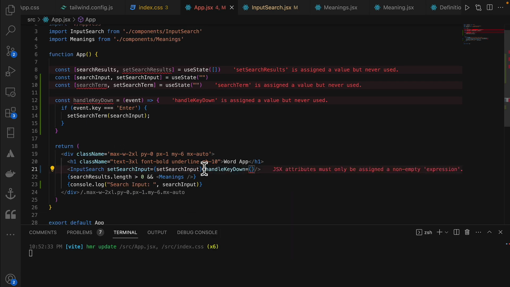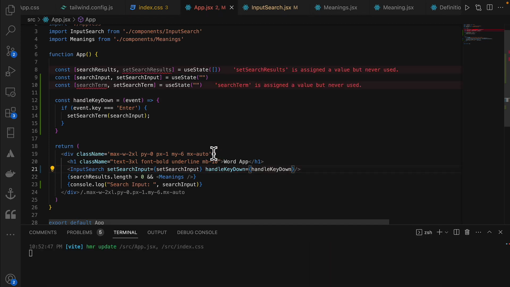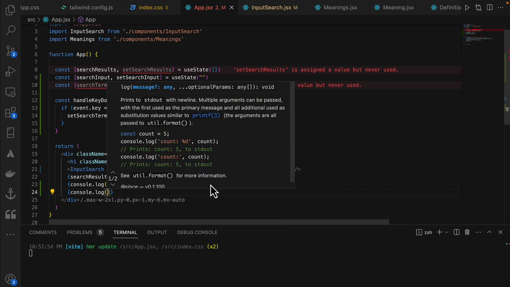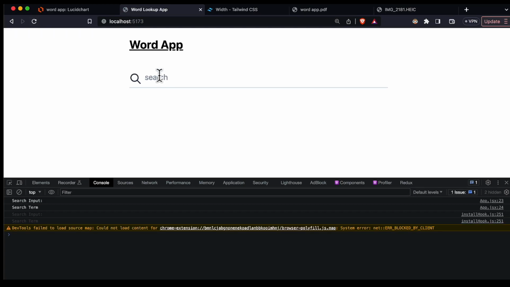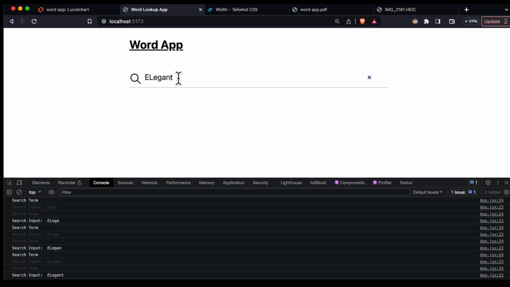So undo key down, and I'm also going to console.log that. Now let's type elegant. When I press enter, I get the search term. I'm doing that because if I'm going to be calling an API, I don't want to call the API at every input here. I want to call the API only when the user presses the enter key. I'm going to stop here. In the next lesson, we're going to be integrating with the dictionary API.